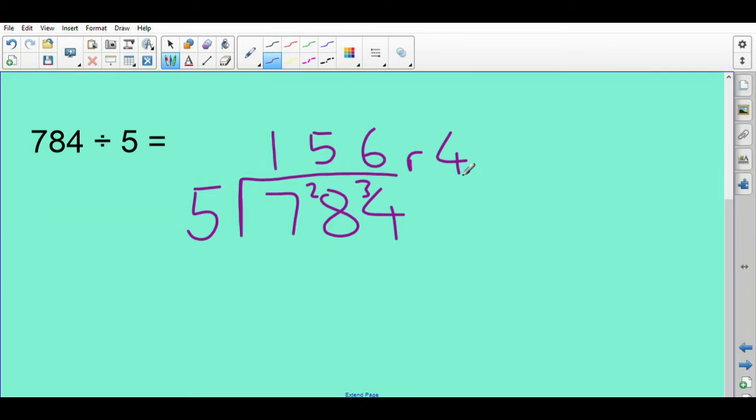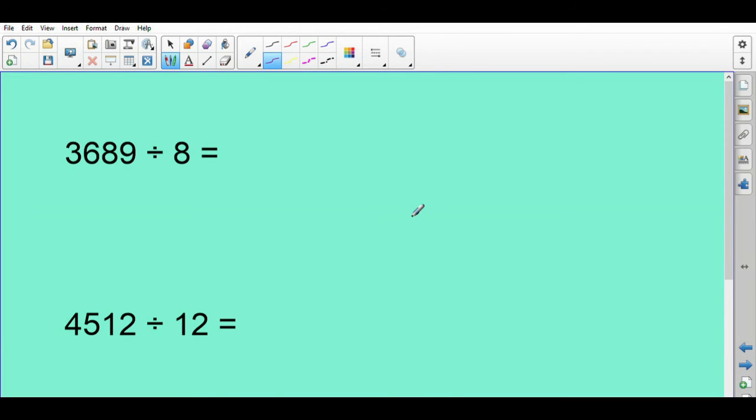Okay, so in years 3 and 4, children start using these methods, and we can go up to 4 digits by 1 digit. We use the bus stop method when we're within our own times table knowledge. So if we're confident with times tables, we can use it. Once we get out of times tables and the divisor is something we're quite unfamiliar with, that's when we start using long division, which is in another video.